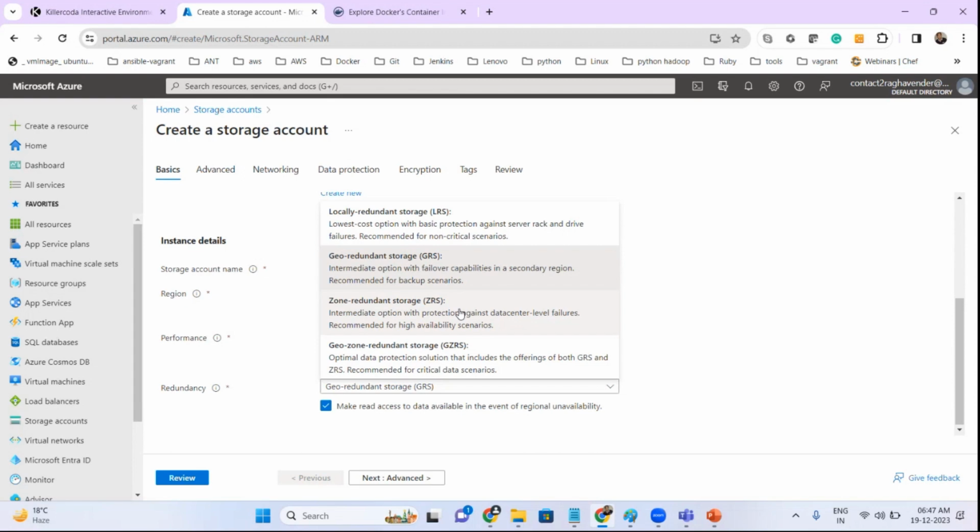The first option is LRS, locally redundant storage. It is one of the low cost options. Basic protection against server, rack and drive failures. Recommended for non-critical usage. If the data you are storing is very critical, can I go with LRS? It maintains redundancy, but at the same data center, same zone level. If something happens to that particular data center, that will create a problem.